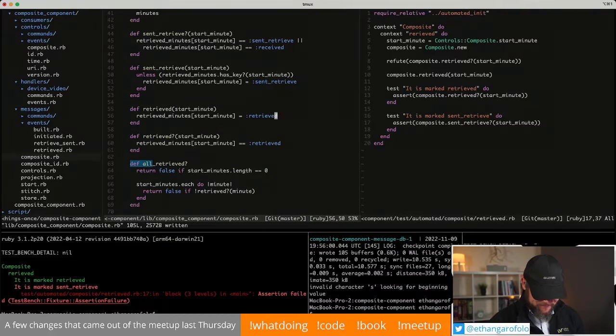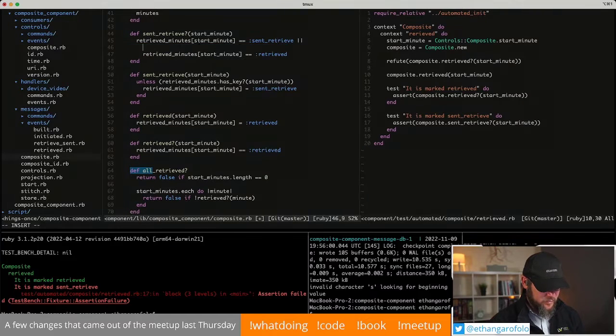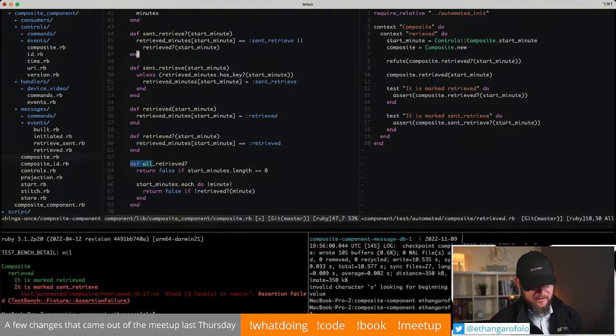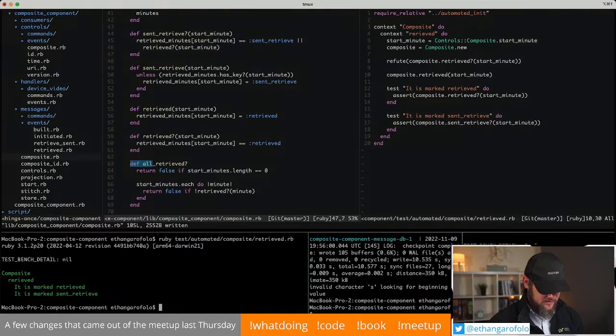So let's see here. We mark the start minute retrieved right here. No, right here is where we mark it. And marking it retrieved should set that to retrieved. Oh, typo. Okay, see that? That should be retrieved. But that makes me think something else, like that line already exists somewhere. So why don't we just ask the start minute, have you already been retrieved? There, that's better. Let's roll with that.